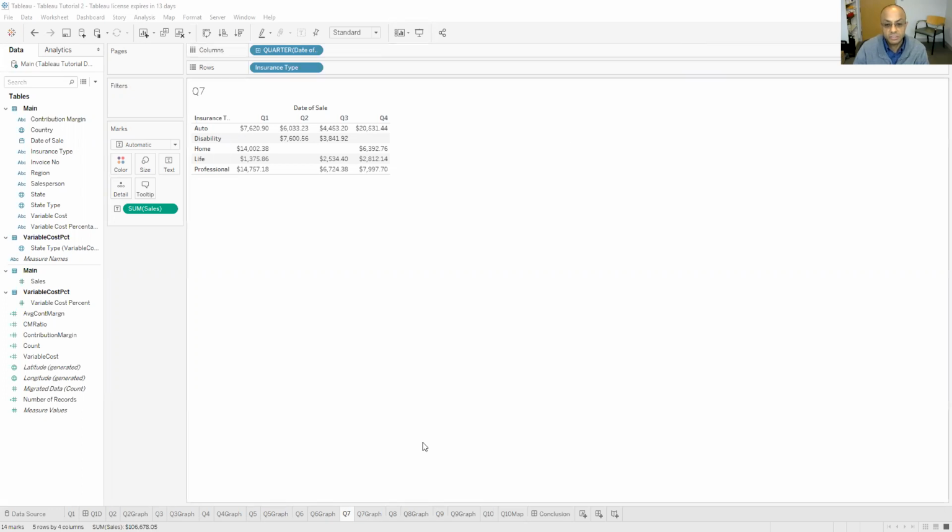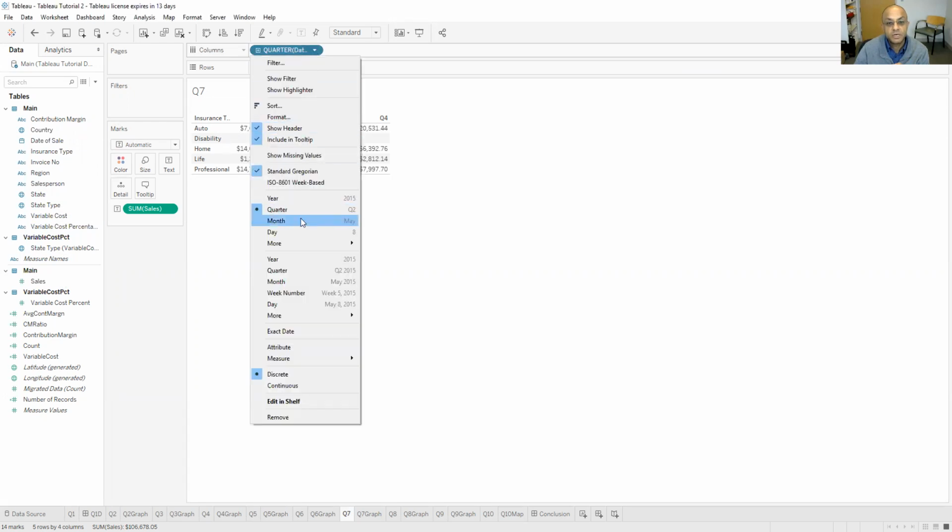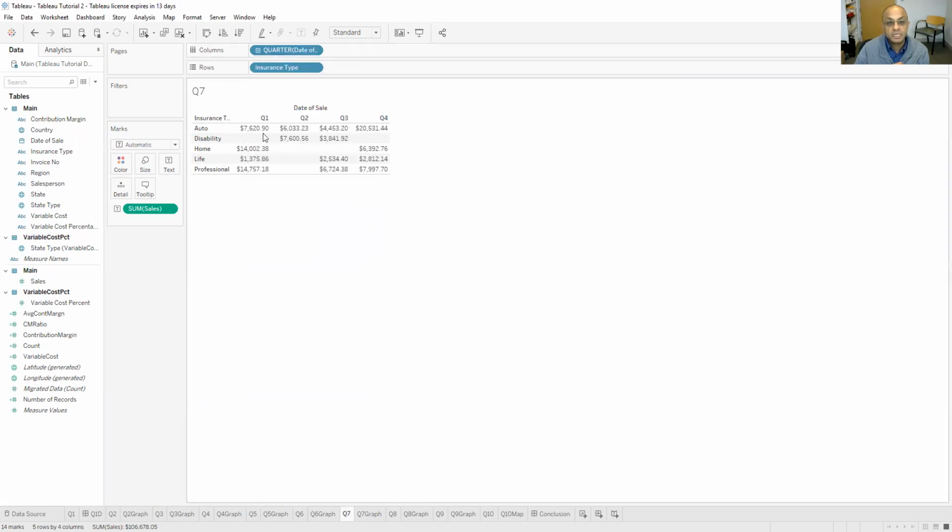So we create a new sheet, question 7, and we take the insurance type, put it in the rows, and then we take the date of sale and we drag it to the column section, and in the format column here you make it by quarter, not by year. By doing this you can tell the sales of each type of product throughout the year, and you see which one is selling throughout the year and which one is seasonal.